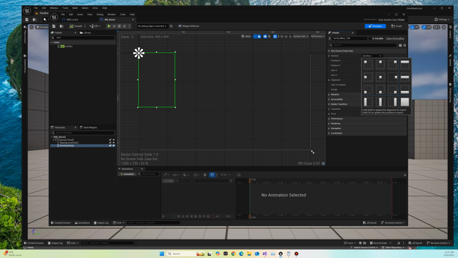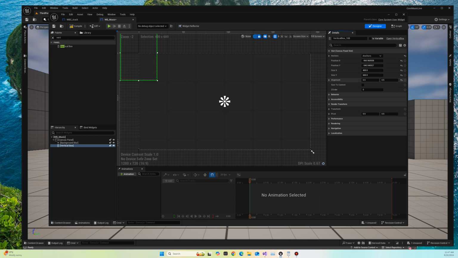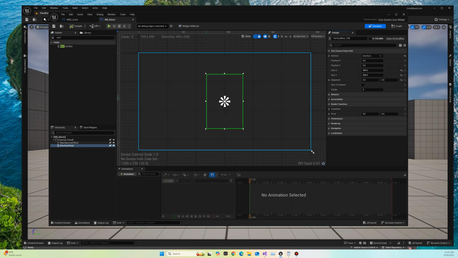And then we'll set our anchors. I'm going to set this dead center. So left shift and click, and then left control and click, and it will go ahead and perfectly center it for us on the screen, on the canvas panel.